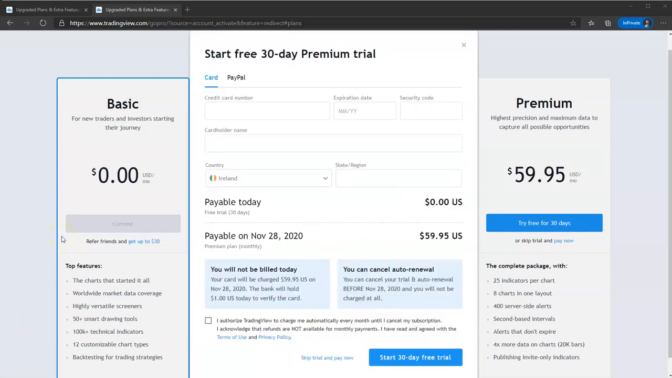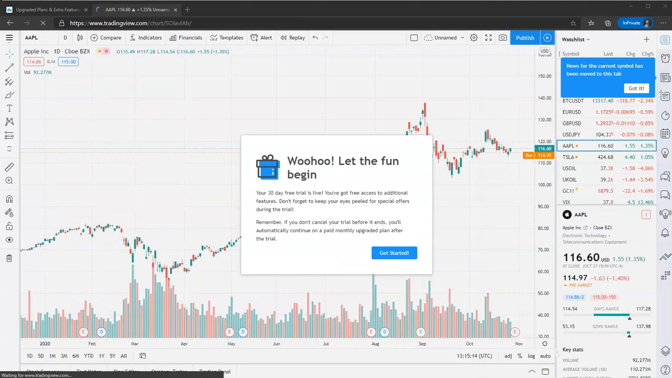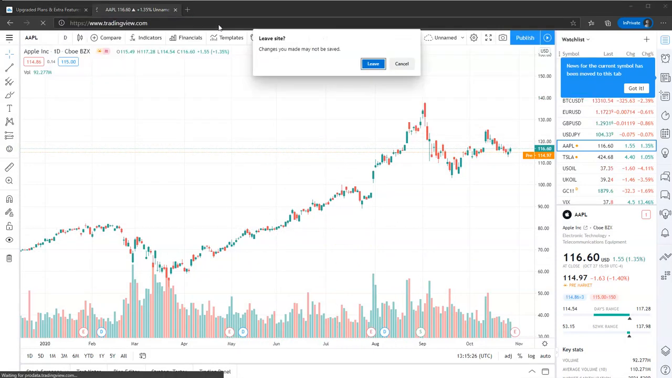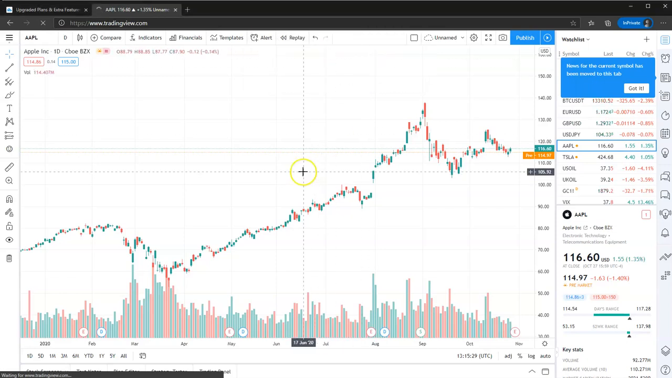And so once you've actually confirmed your email address, you're going to be sent this. Obviously, you need to put your card details in. Okay, so once that's done, what I do is I get taken to the chart. So I can just click Get Started. Now what I want to do is I want to go back to TradingView. Just going to leave.